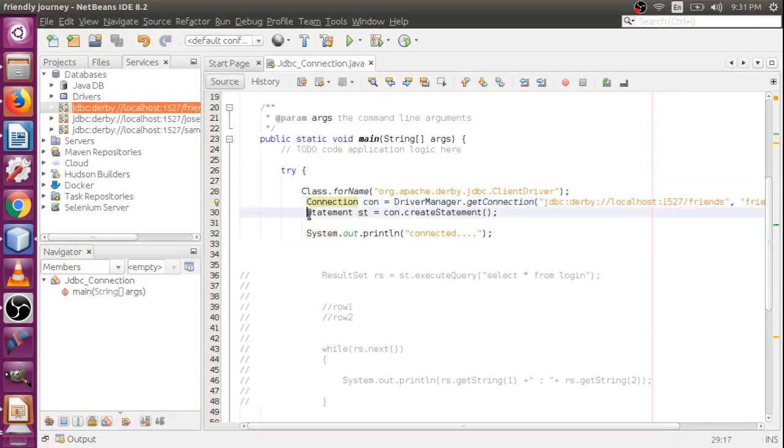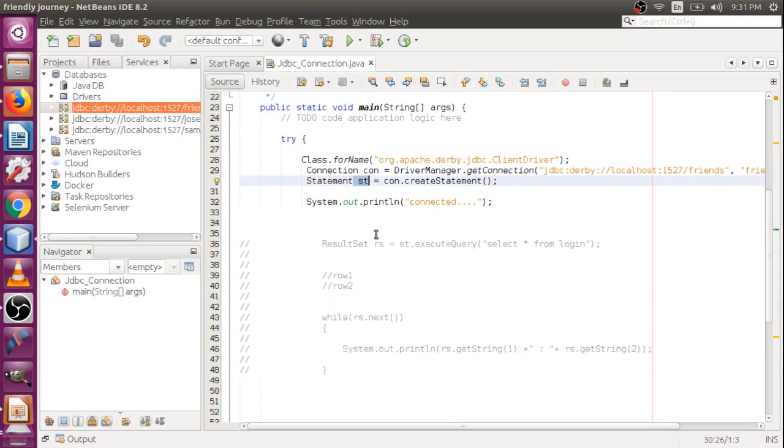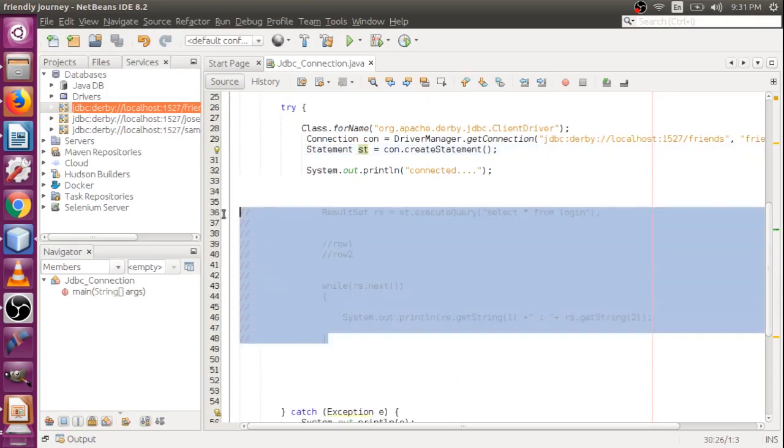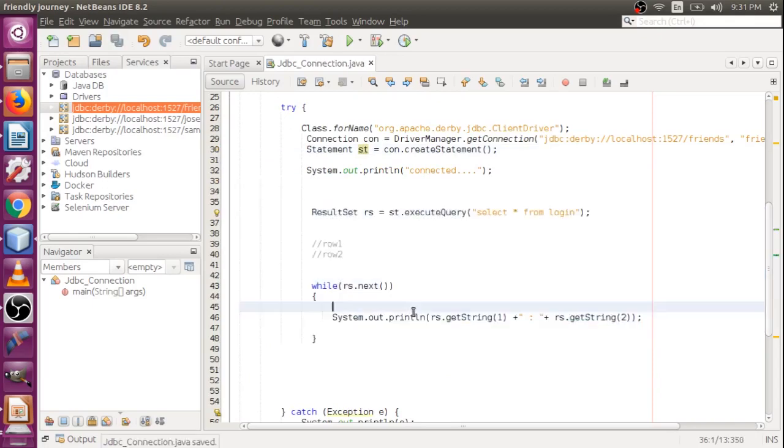I didn't tell you about this one. This statement object is used to run all the queries, like select, insert, update, whatever it is. This is the object that's going to run all these. So let me tell you a simple statement on how to retrieve data from your database.